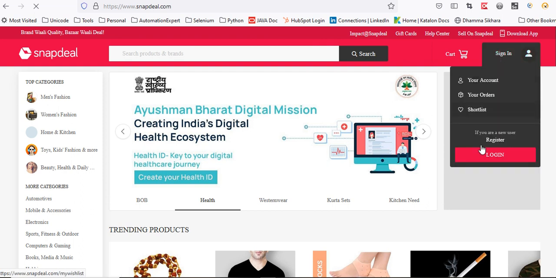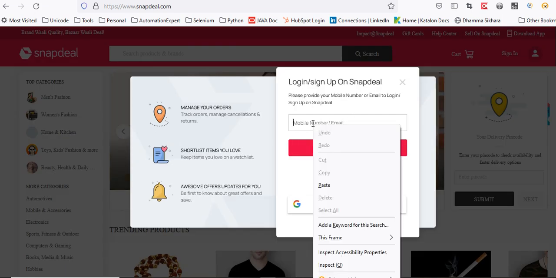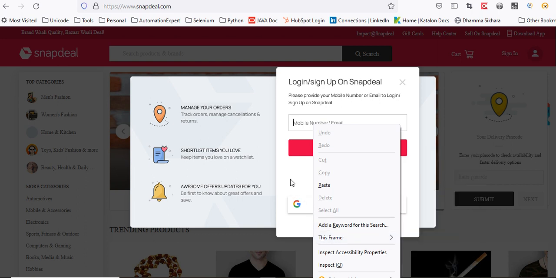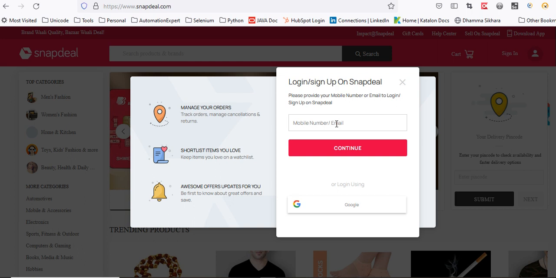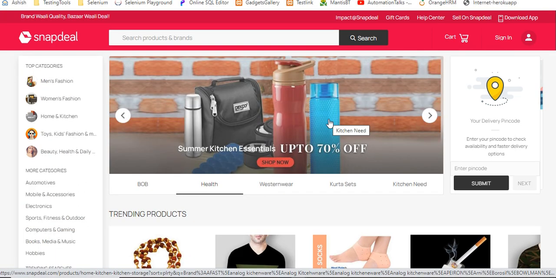So sign in, click on login. In case of Firefox, when you right click, you will get the option of this frame. So the moment you get this option, this frame, you need to understand this particular element is inside a frame. That's it. In case of Chrome, it will be a little bit tricky. So by default go for Firefox for inspecting things, or otherwise if you are going with Chrome also, it's fine. With experience you will understand all these things.